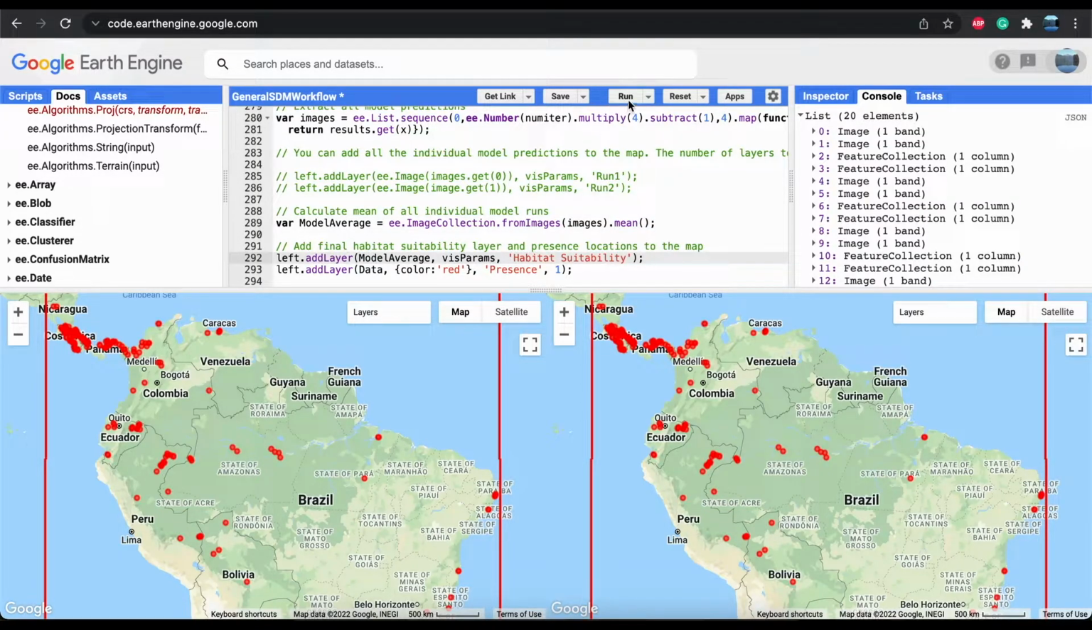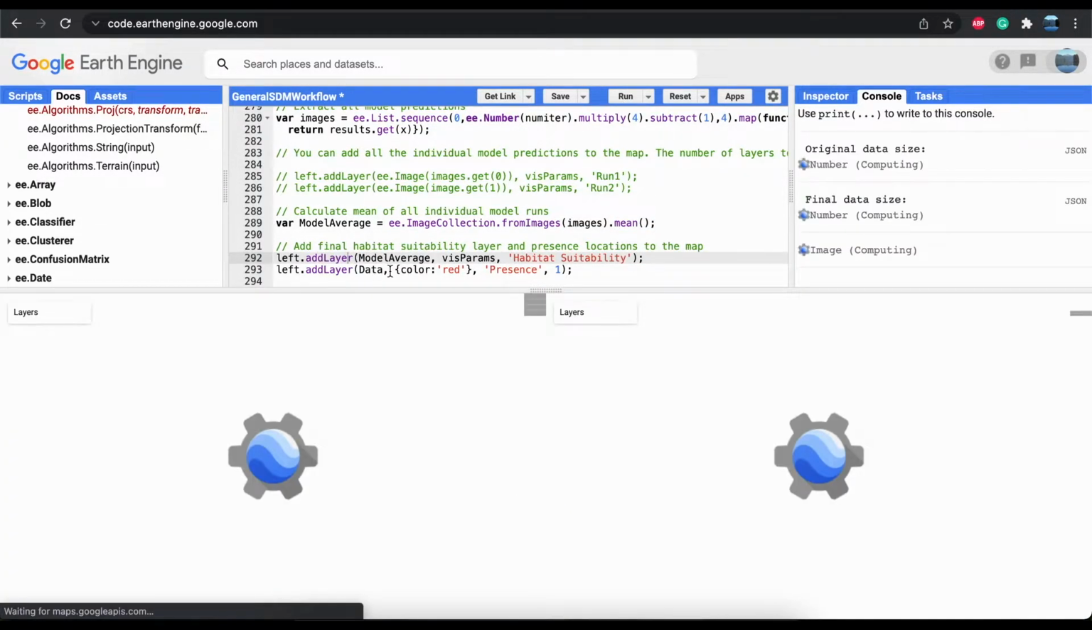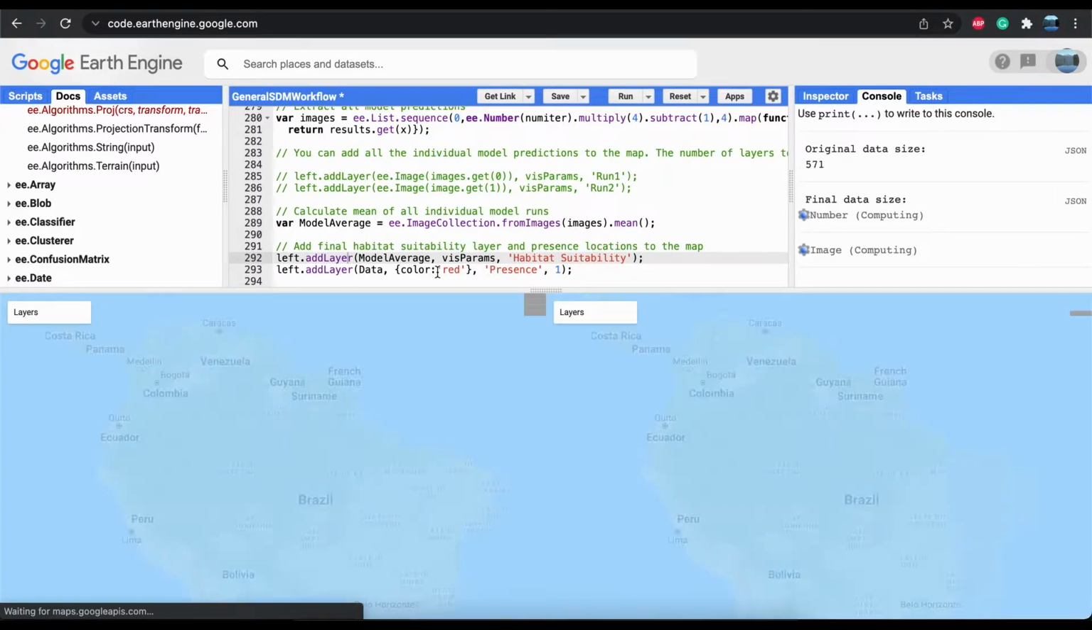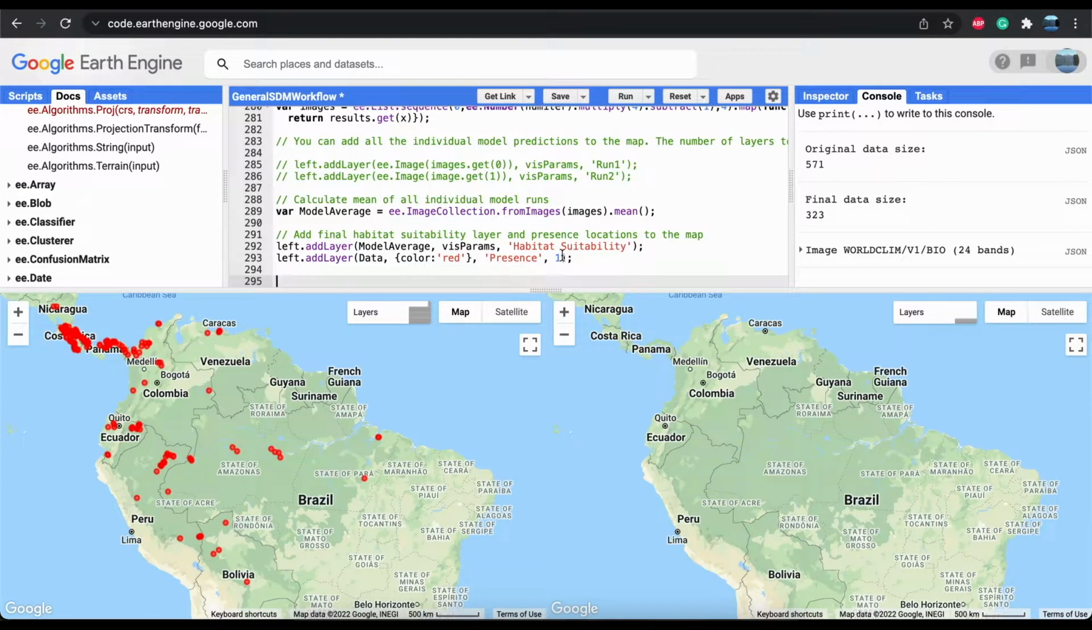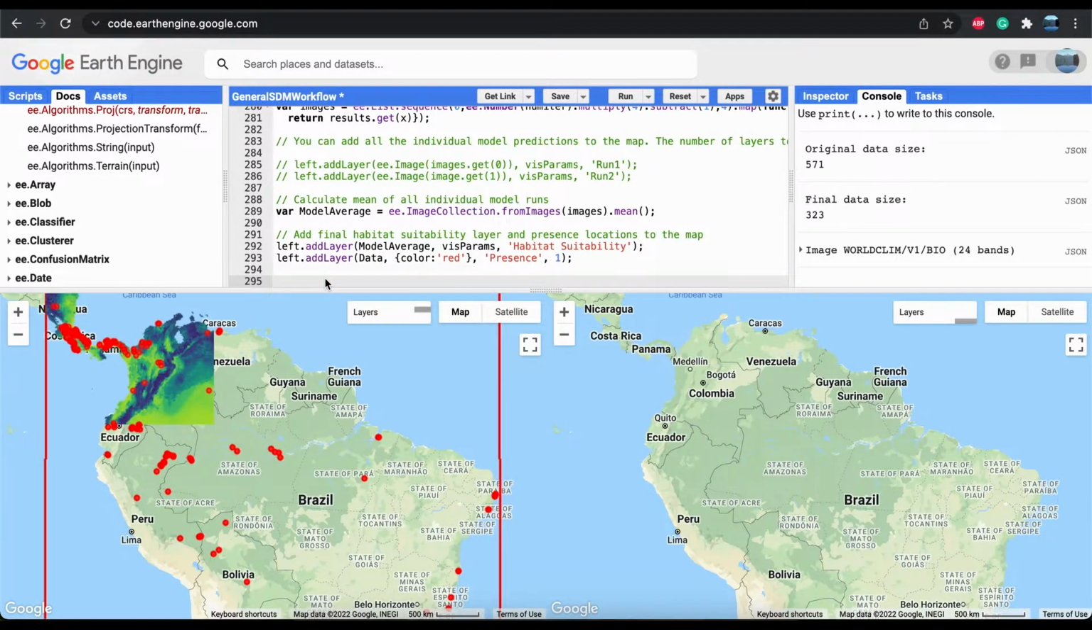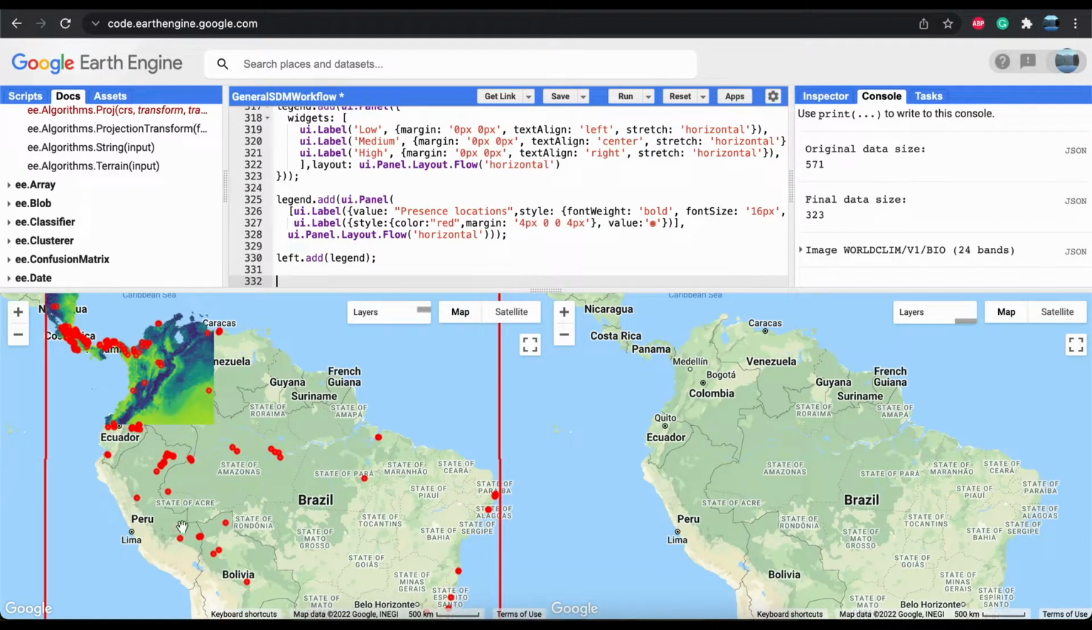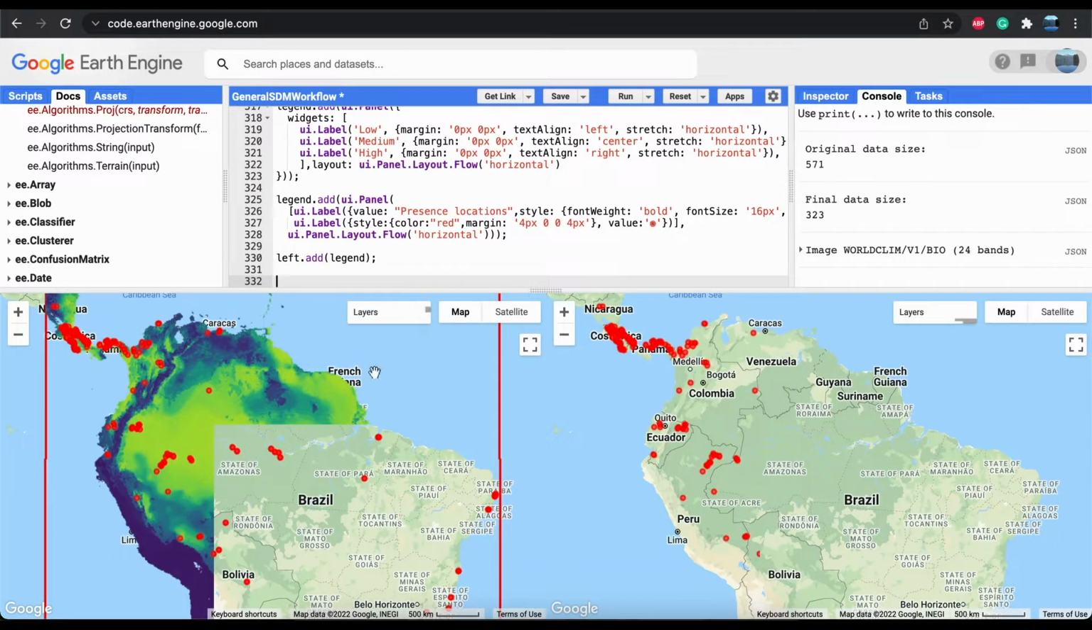And we can run that, and we can add the presence points on top. And while that runs, we can also do the same for the presence-absence data. Something I forgot to add here is a little bit of code to add a legend to the map. Just see how quickly this is running. That's something that always impressed me.